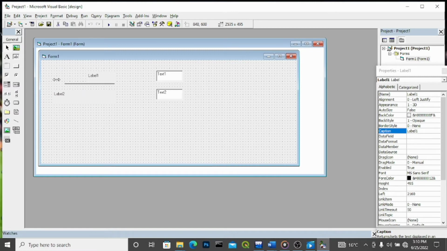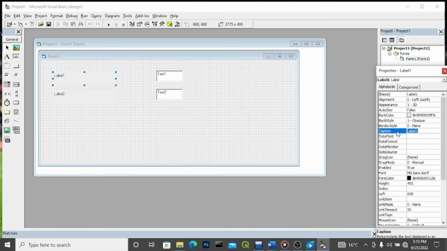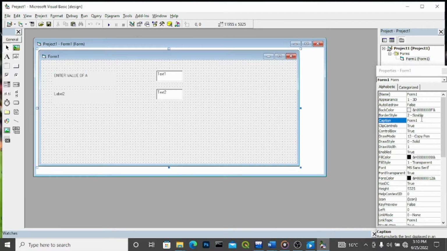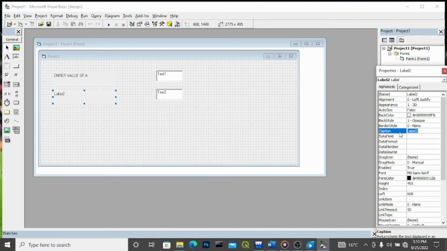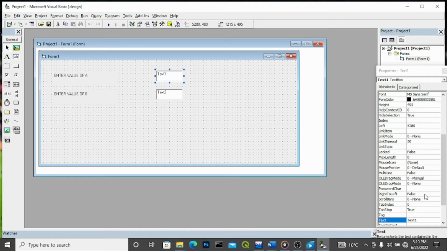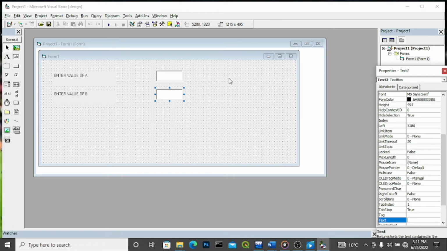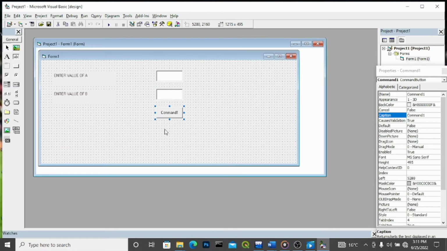So I just want to change the captions of the labels. The caption of label 1 will be "Enter value of A", and then label 2 will be "Enter value of B". The text boxes will remain empty without any text in them because they are going to accept our values, and then we'll attach our code to a command button.